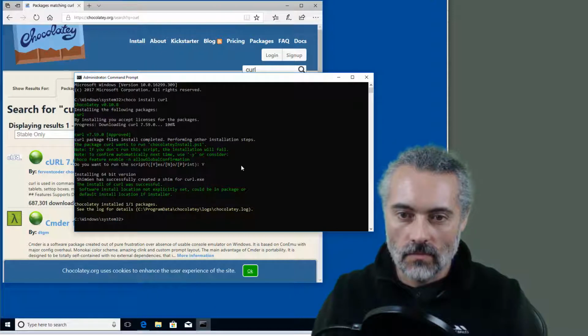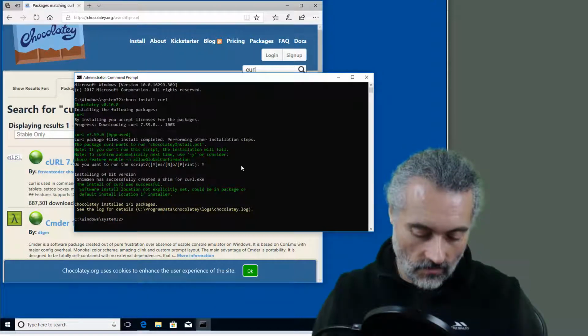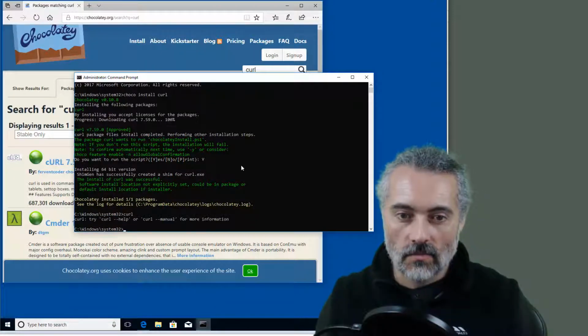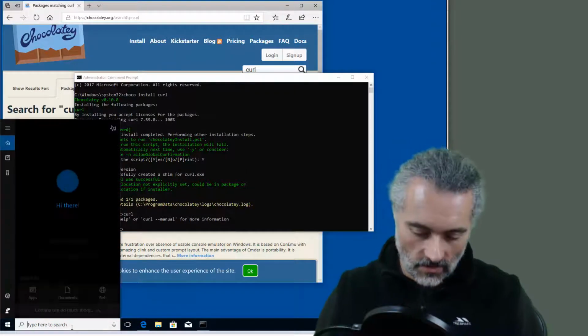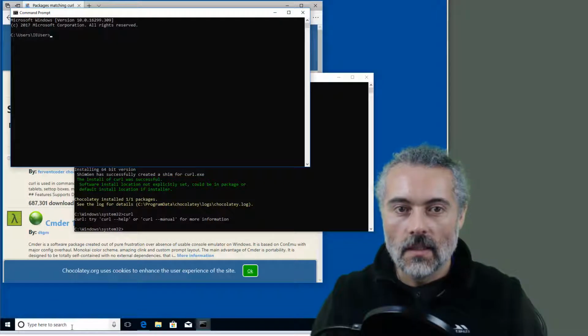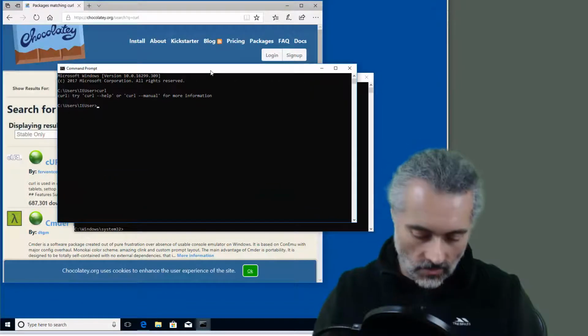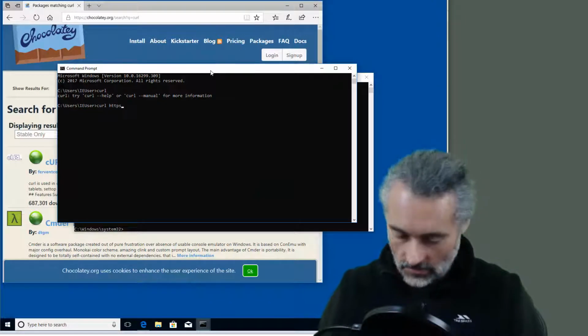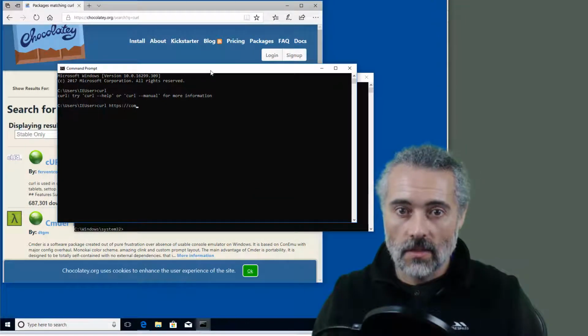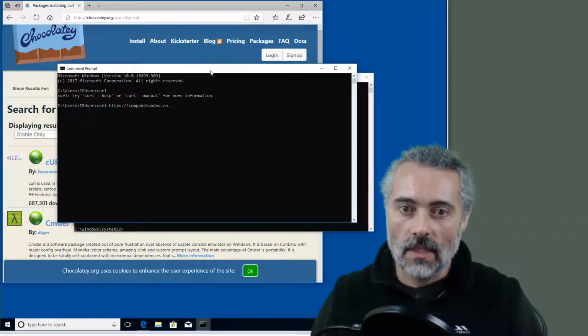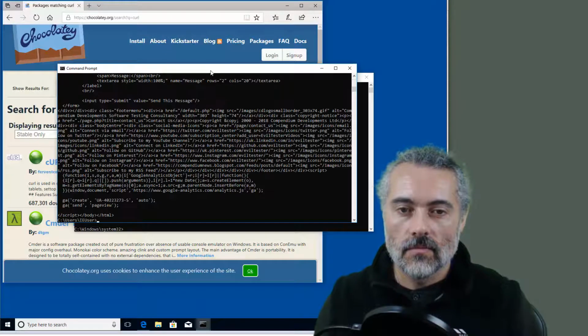Okay, so let's see. I think I'll need to start a new shell. Oh, I didn't, so it started a new shell. Let me start a new shell anyway. So if I do cURL, all right, let's see. I'm going to do cURL https colon slash slash compendium dev.co.uk. And that worked.